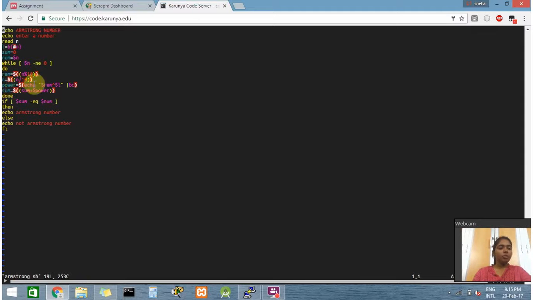Then we compute the power remainder raised to L, that is the last digit of the original number raised to the number of digits, and then we add this to a variable called sum, and this same process is repeated till n is equal to 0. Then if the sum is equal to the original number n, then it is an Armstrong number. If not, it is not an Armstrong number.